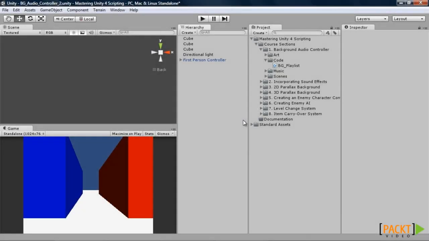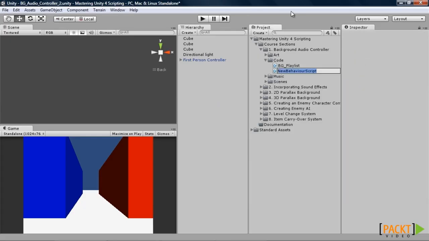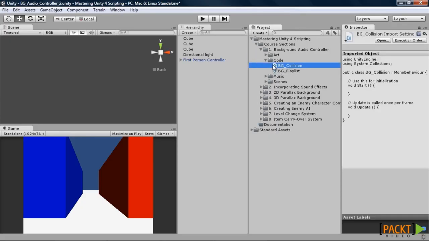In this video, we will learn how to create a collision-based system to play and handle our background audio. So to start off, we'll create a new script. Call it bg_collision. Once you've done that, go ahead and open it up.